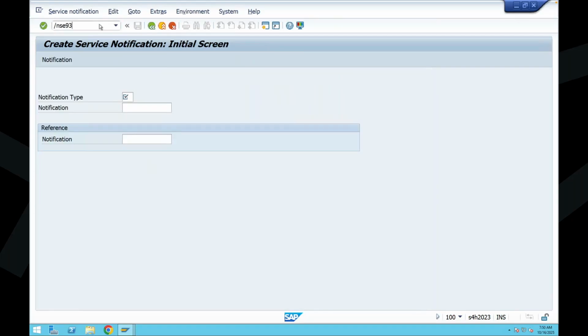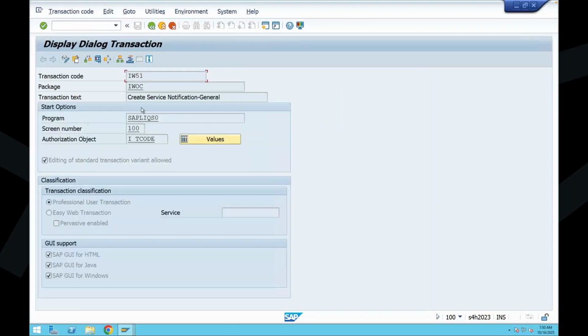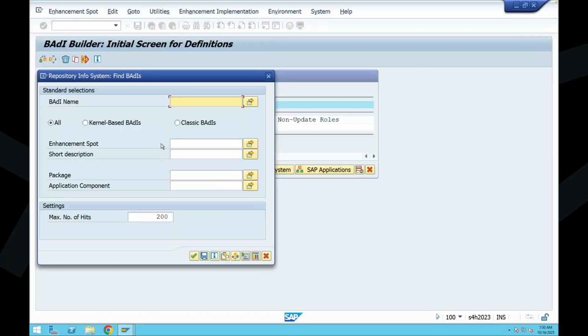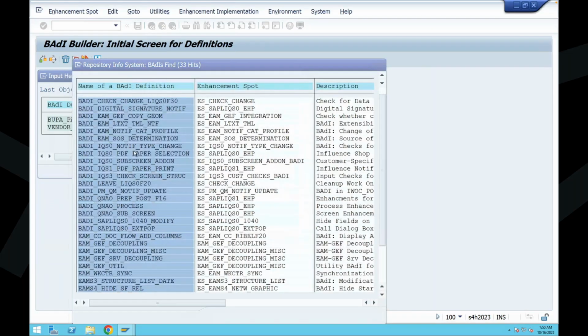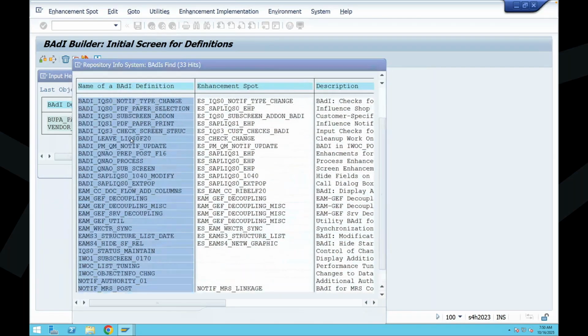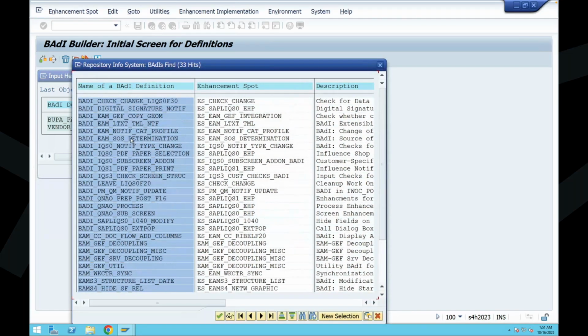Let me check, is there any BAdI available for this IW51 transaction? Package, copy, and then SE18. F4 information system package continue. Oh, so many BAdIs are there. Okay, we will see one example in this IW51. There are many BAdIs available. I'll check which BAdI is suitable for our requirement.